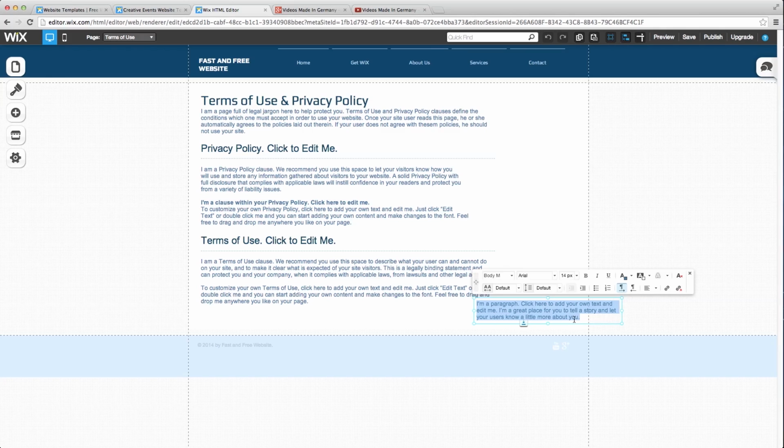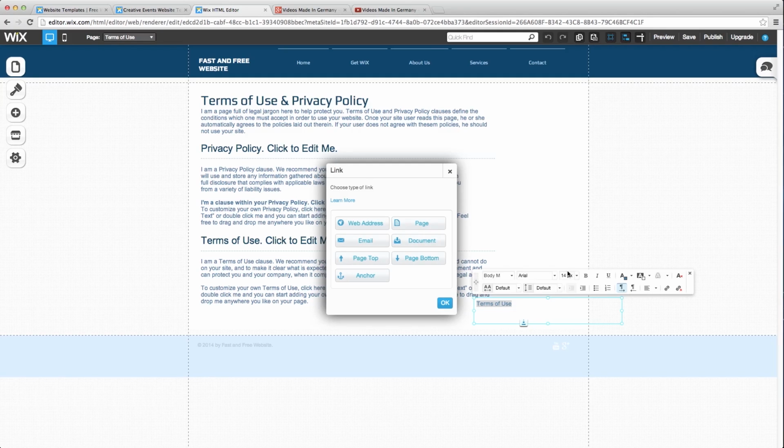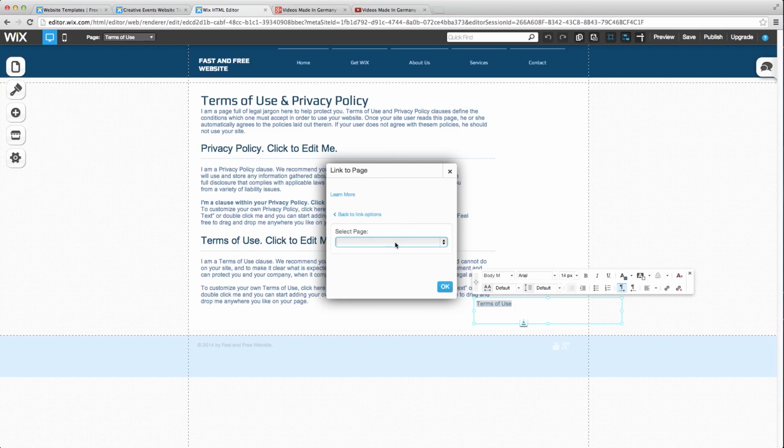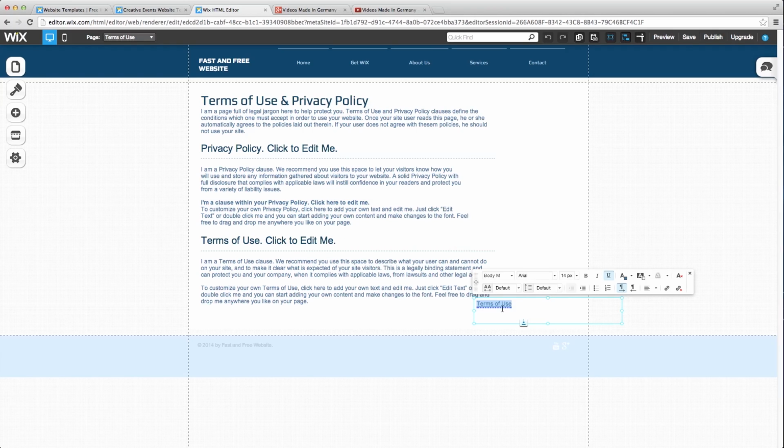Control A selects all the text, if you are interested in the shortcut I used there. Terms of use. I want it about this big, and I'm going to make a link. Now this button here lets you link the highlighted text. It's not a web address, it's actually a page I have. So I click page, and I'm going to have the terms of use page linked with this one.